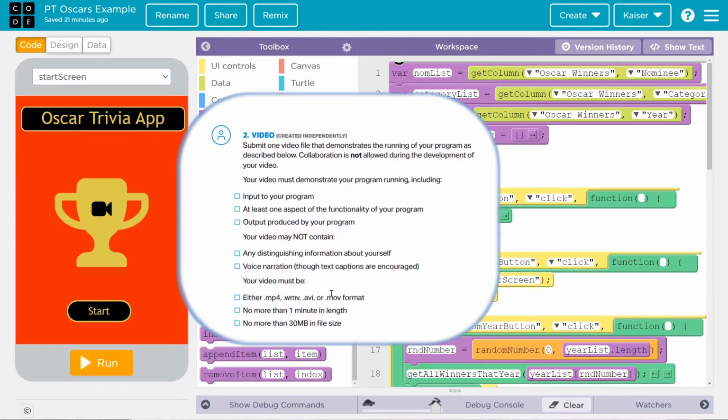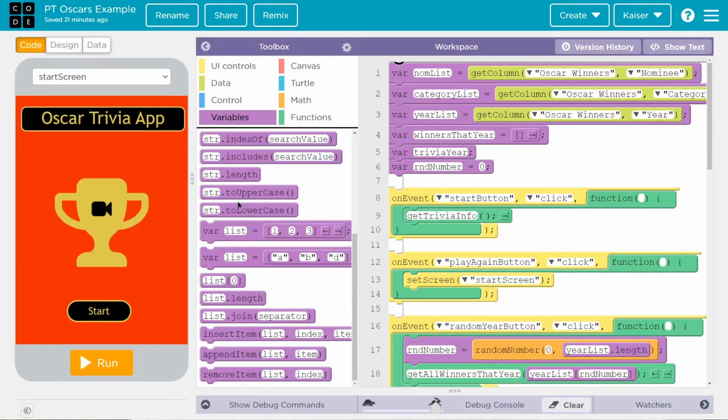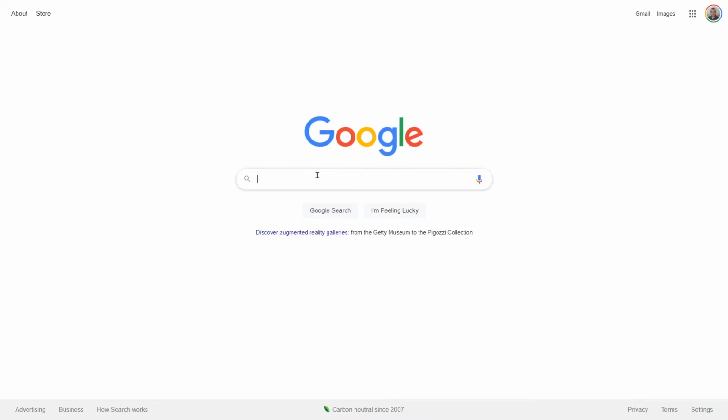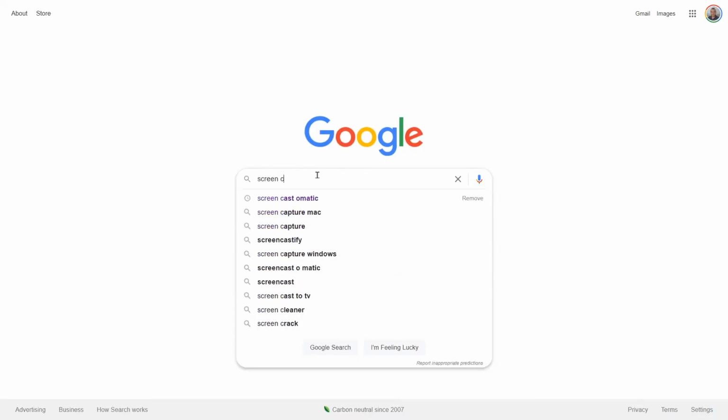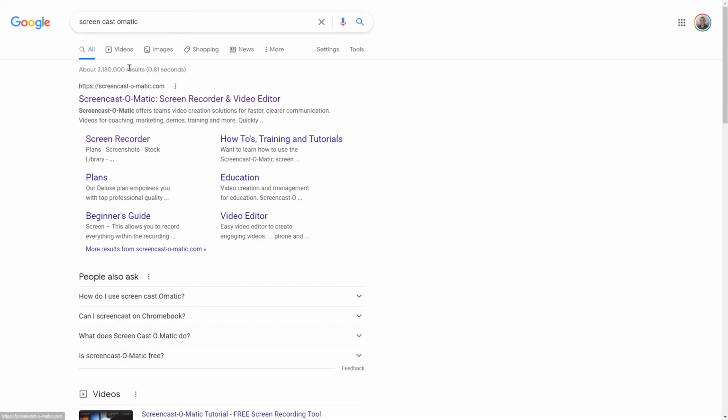The application that I'm going to use is also sometimes recommended by code.org, and it will make most of those steps super easy. So let's get to that. I'm going to Google Screencast-O-Matic, probably spell it wrong. Doesn't matter. There we are.